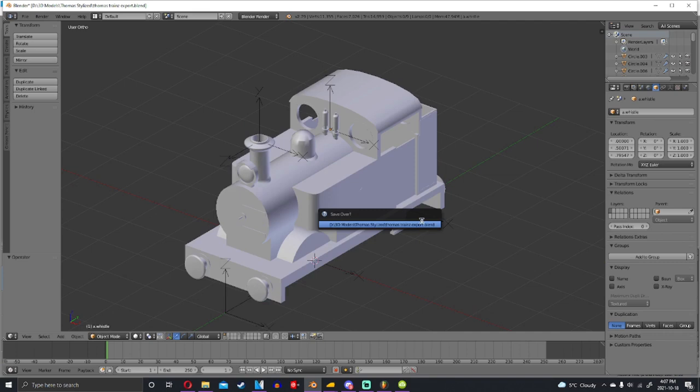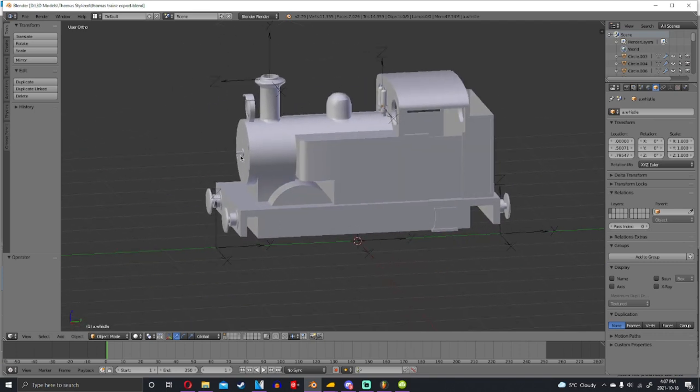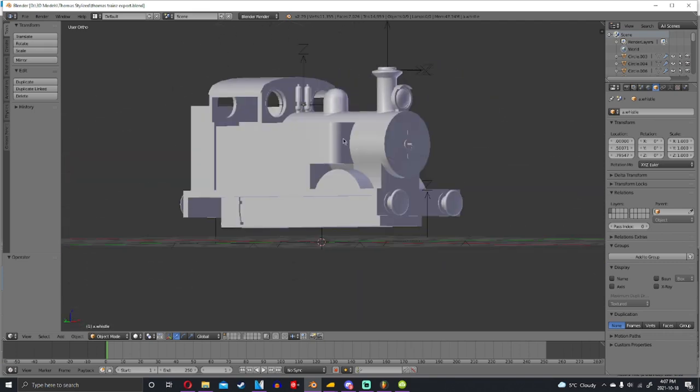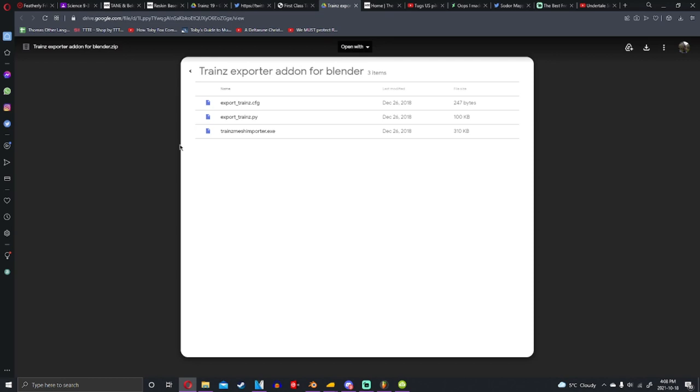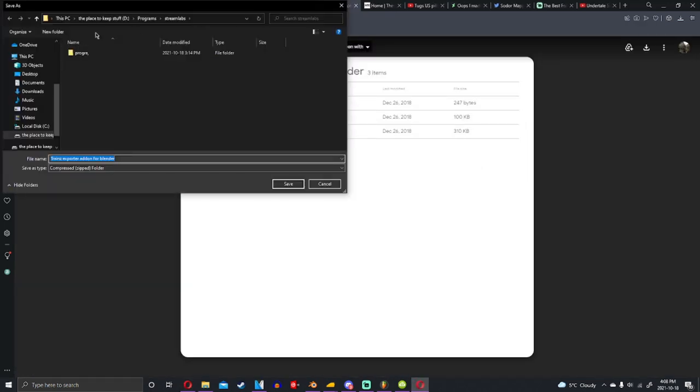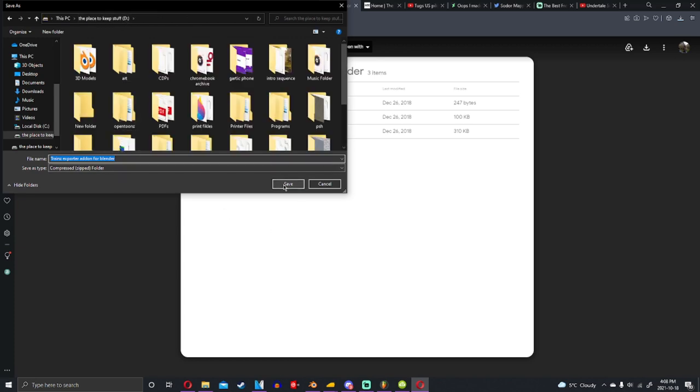Okay, and now that it's like this, now we have to export the trains. But how are we going to export the trains without the add-on that we have to use? Well, let me show you. In the description, I'll have linked the Trainz exporter add-on for Blender. For this, you're going to have to press this download button, and you're going to have to install it.